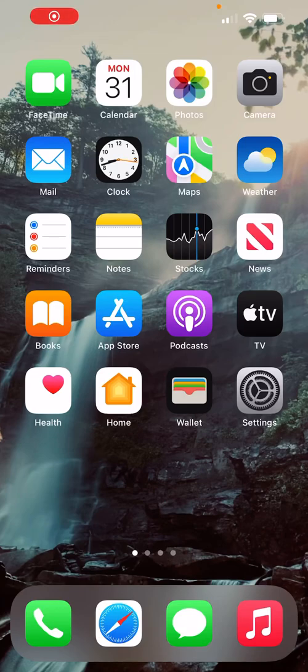Hey guys, today we're gonna look at how to record screen with and without audio in your iPhone. I think it's after iOS 13 that they enabled screen recording, and I might be wrong on this, but let's get started.